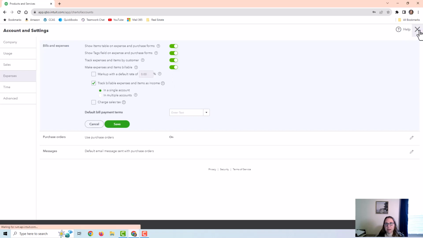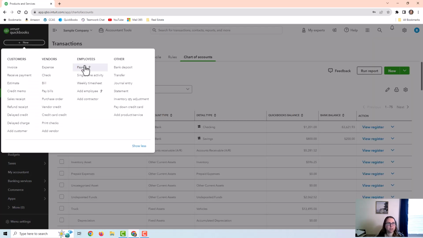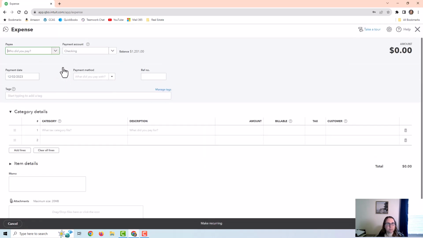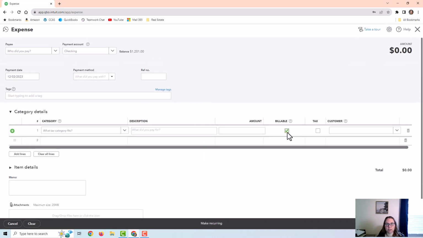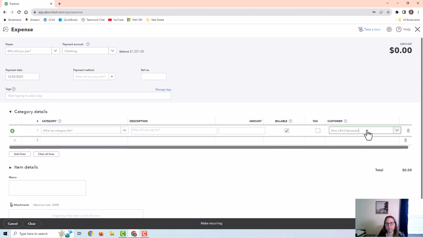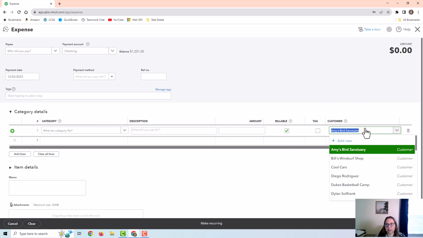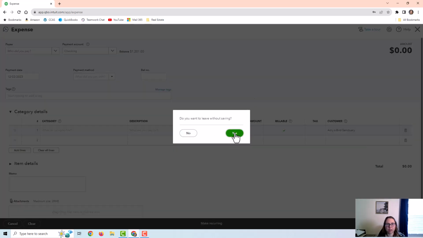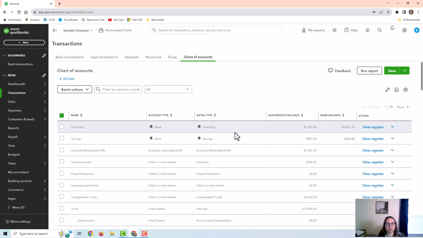And what I mean by that is if you create an expense, there is this billable section here and you can mark it to a specific customer. And then that allows you to pull that expense into the customer's invoice. And I do have a completely separate video on that topic that I'll link in the description if you need further clarification on that.